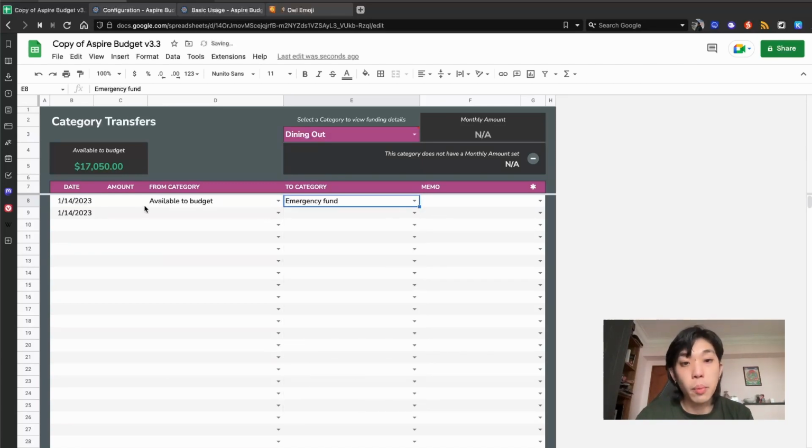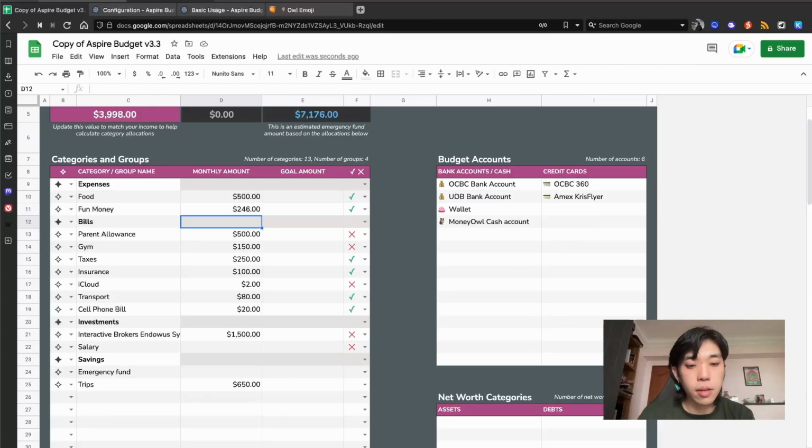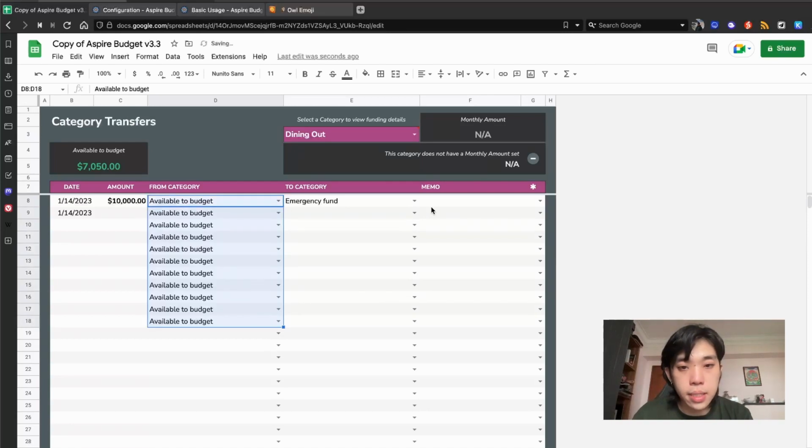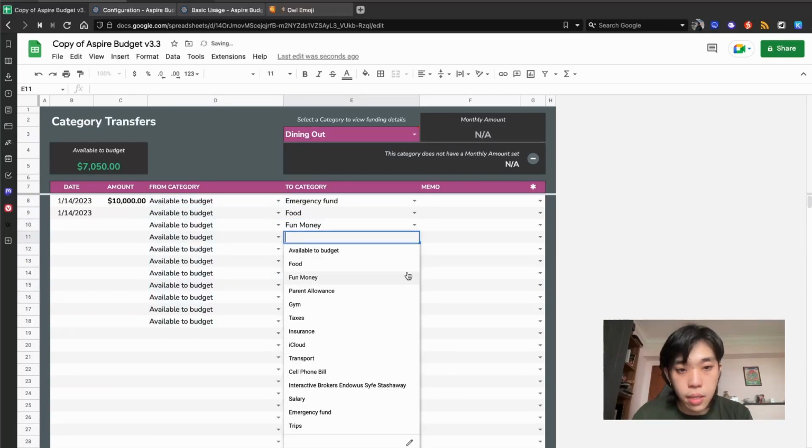So something important would be emergency fund. So we're going to put 10k in it. Because it's mid-month and I assume that we are getting paid at the end of the month, all this configuration, maybe we can put half the amount. So it would be available to budget for all these things, and then we can just fill it up. Food, fun money, you know, parents' allowance.